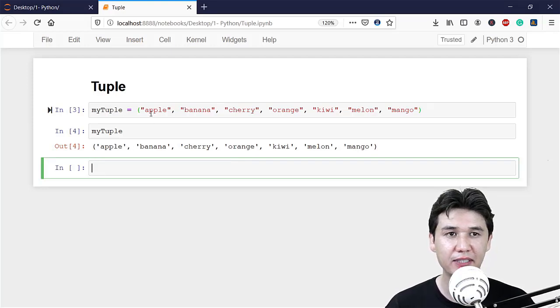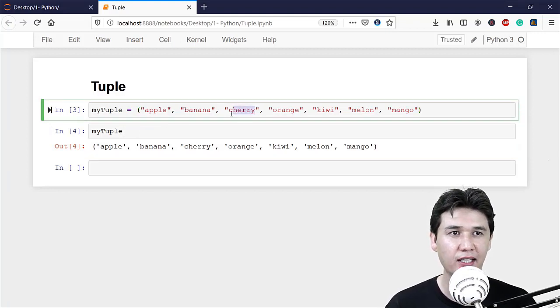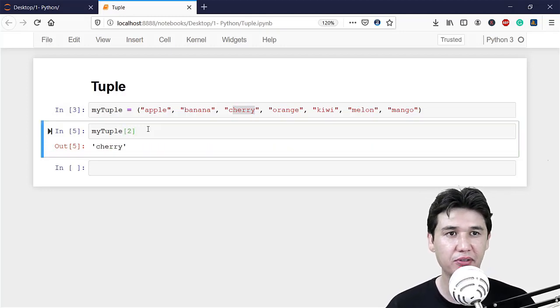And with the same technique of indexing, using an index, we can get a specific element from the tuple. For example, I need the element cherry, and we use the index 0 1 2. It means I'm going to call element 2, and you will get cherry.